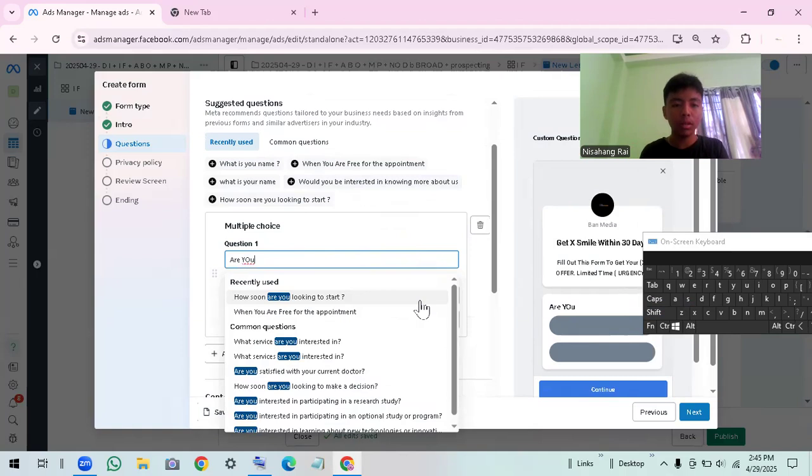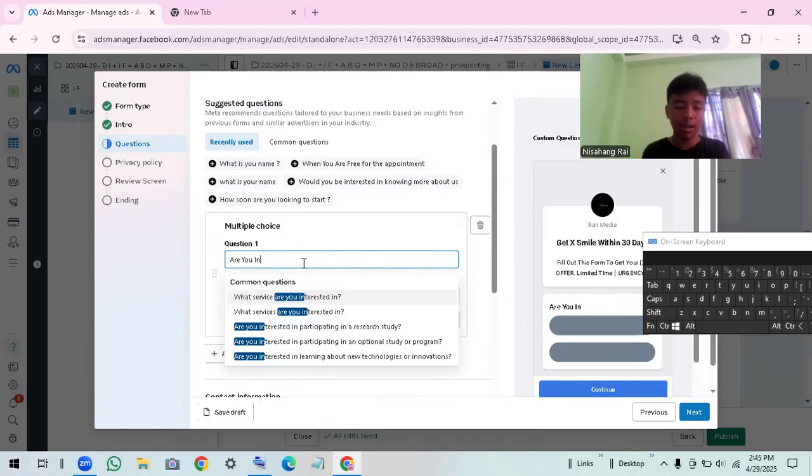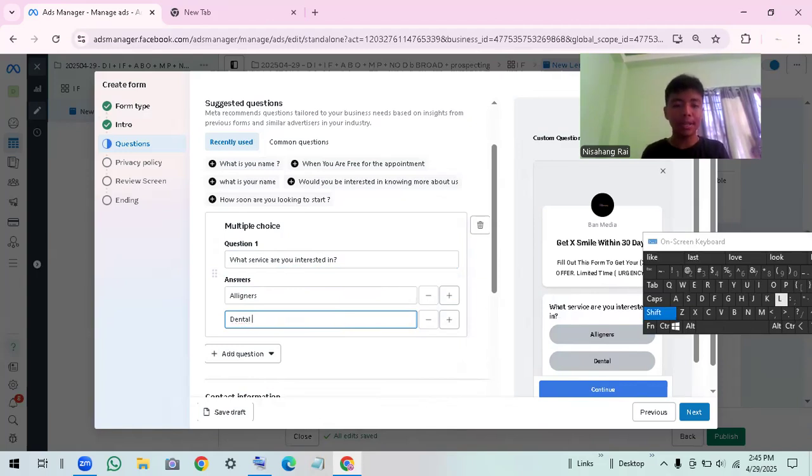And let's suppose, as an example, are you interested? Yeah, guys, probably you can see I probably forget the spelling of interested. Okay, so we got here what services are you interested in, and we can say here is, and can also say the aligners, dental implants.